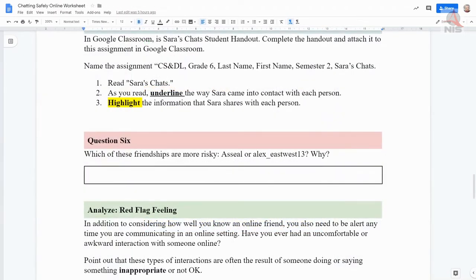In our Chatting Safe worksheet, question number 6. Which of these friendships are more risky to Sarah, Acel or Alex_East-West13? And why are these relationships risky to Sarah? Fill that out here in the box.